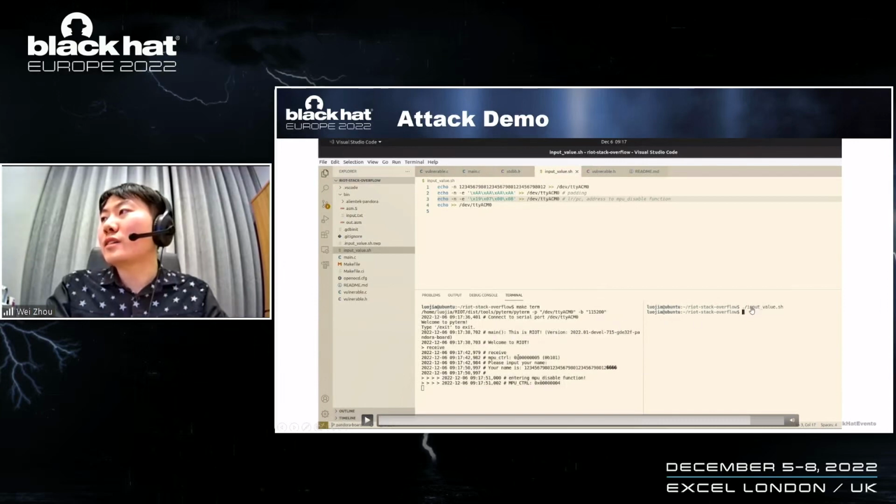Now, after we input our shell code, we can see the MPU enable bit, the last byte in the MPU control register, has been changed. Now the MPU has been disabled.